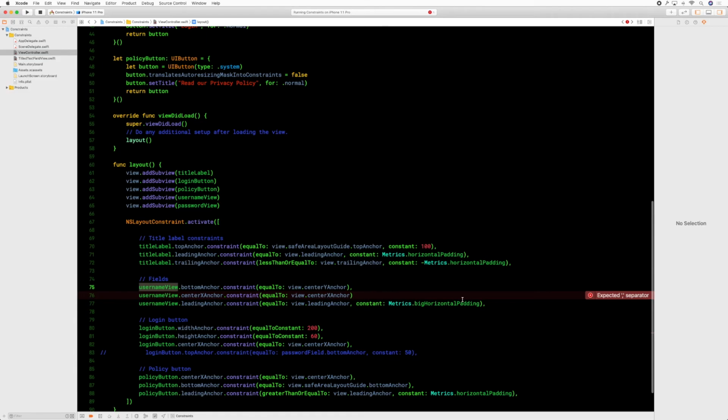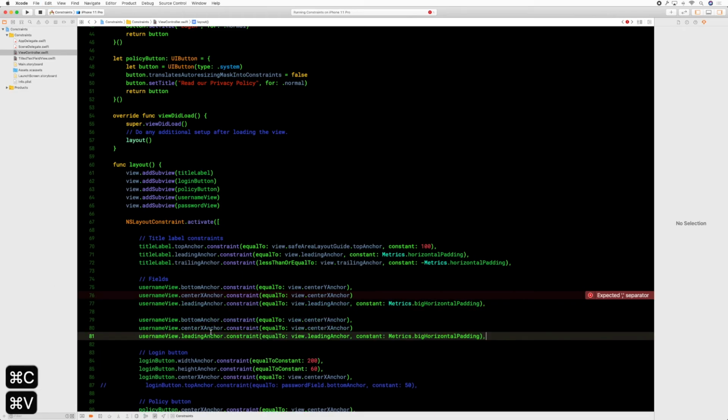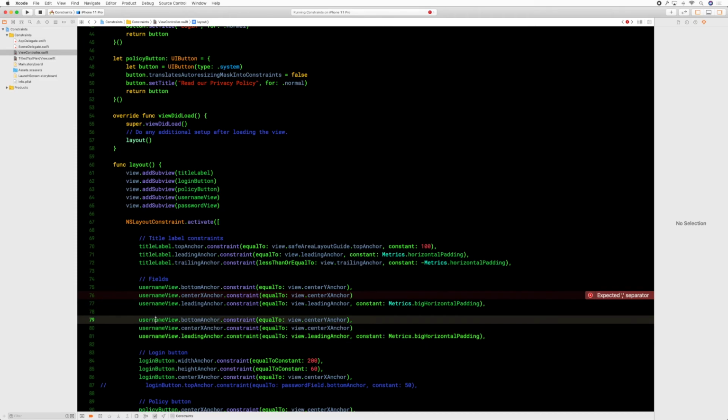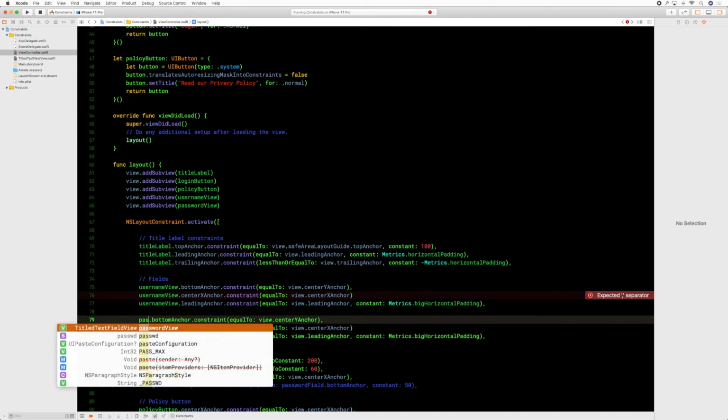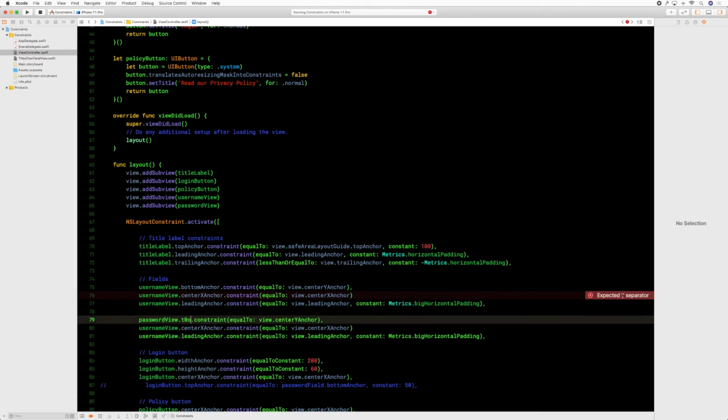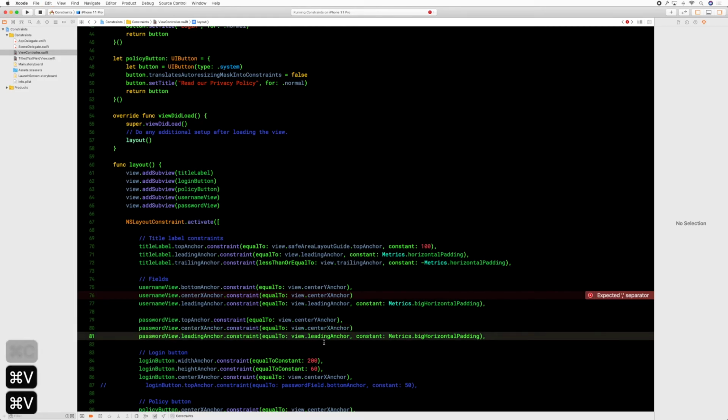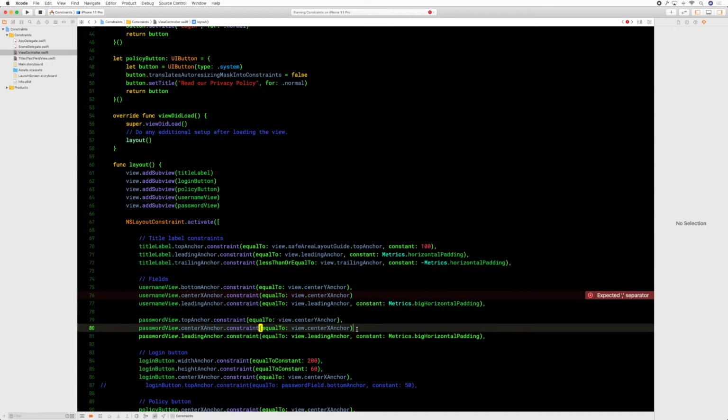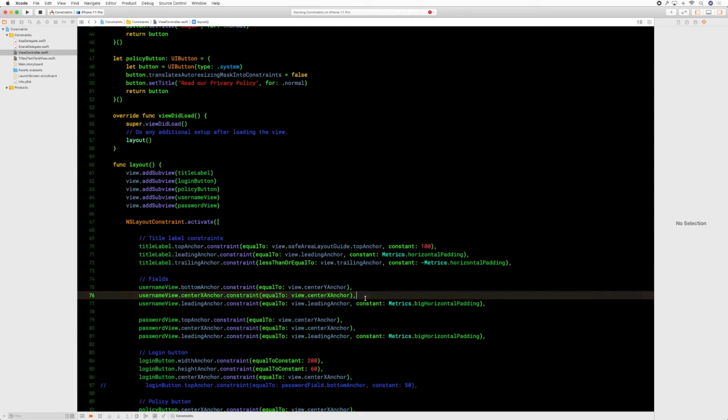So we've laid out this field, and I don't think it's ambiguous. Yeah, we've got all the constraints we need for the vertical axis and all the constraints we need for the horizontal axis. So I'm going to copy this like so, and just for a change, something different, we'll make this password view's top anchor equal to the center Y anchor. See what happens. Might look better. And that should be correct. I don't know why it's not highlighting. Because there's no comma here. And there's no comma here.